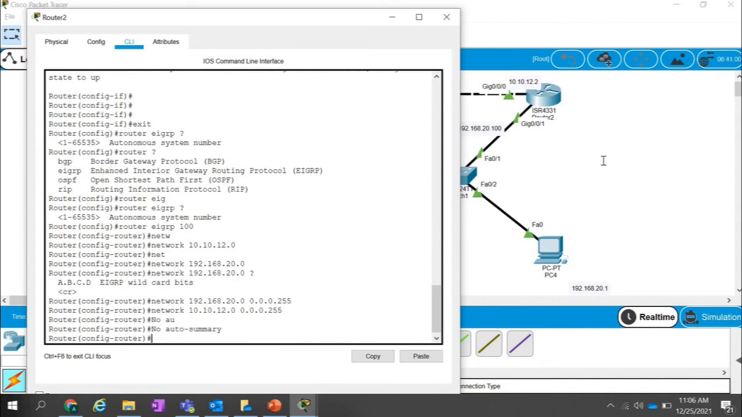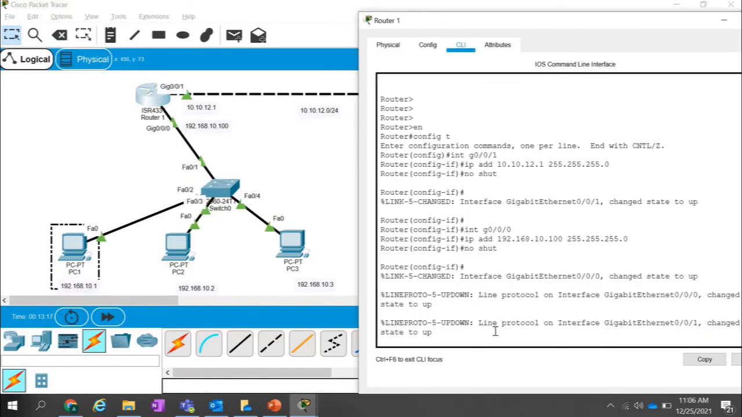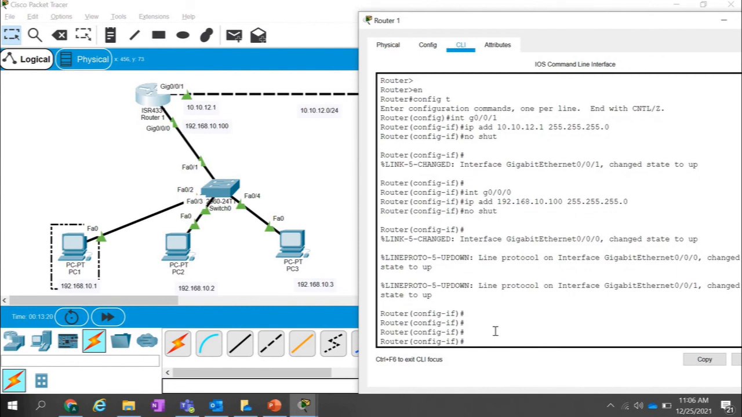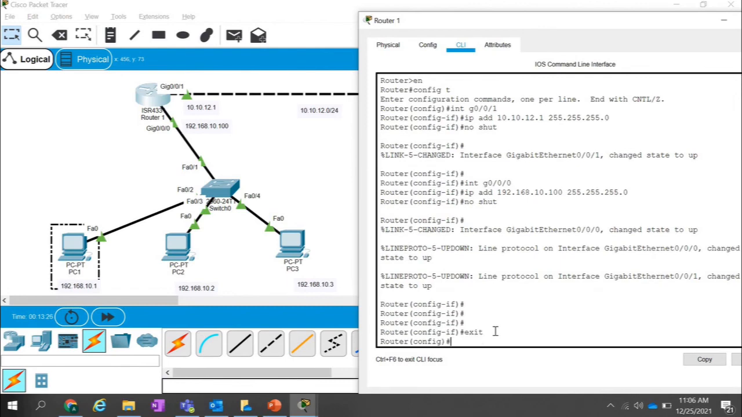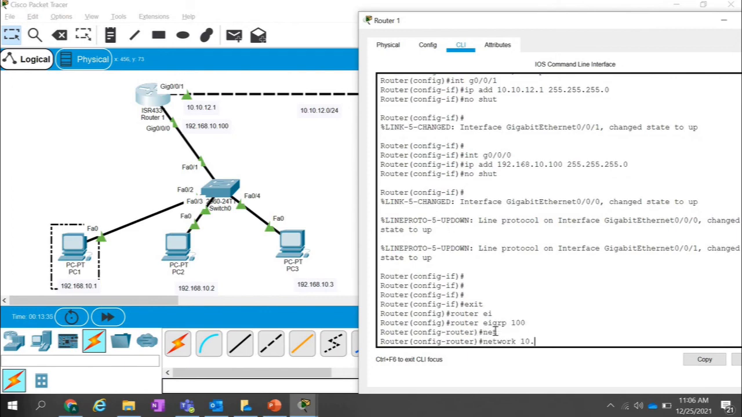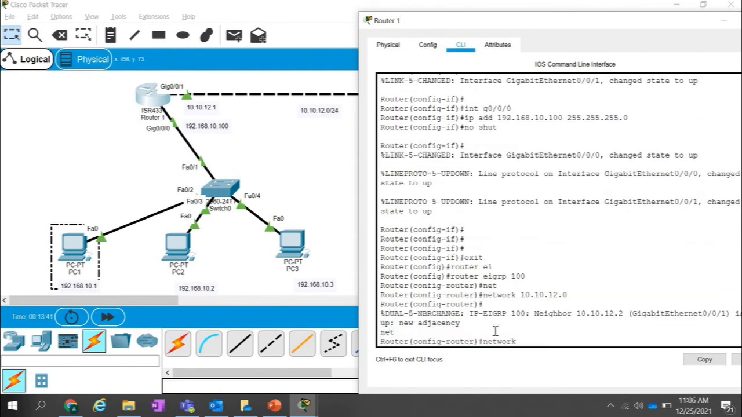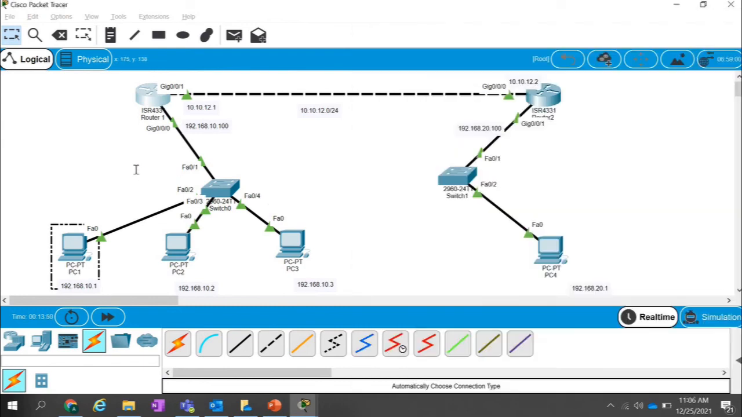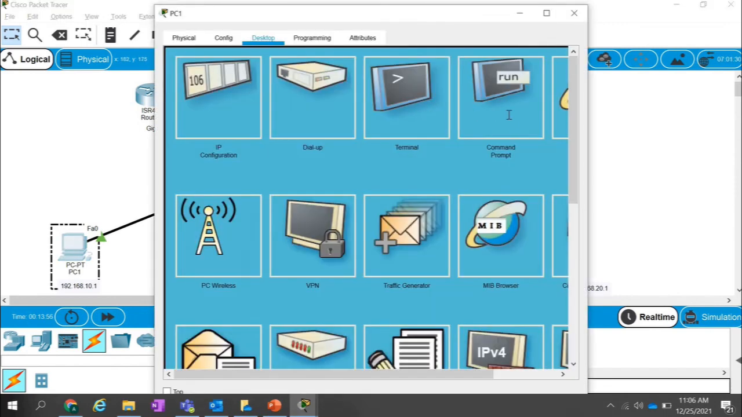Okay. The same thing we are going to give on router 1. So what I have to do, let me exit first, and router EIGRP 100 and network 10.10.12.0 and another network, not 10, 192.168.10.0. Oh, before that, let me try to ping first, without the EIGRP configuration, to see whether my computer is reachable or not, right?